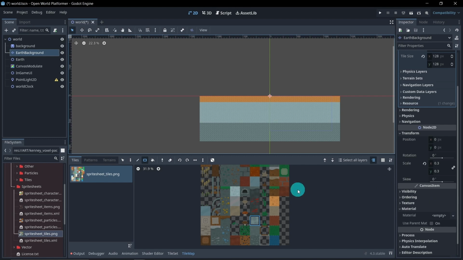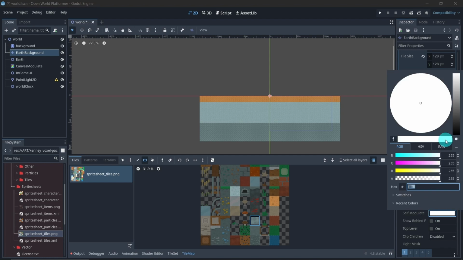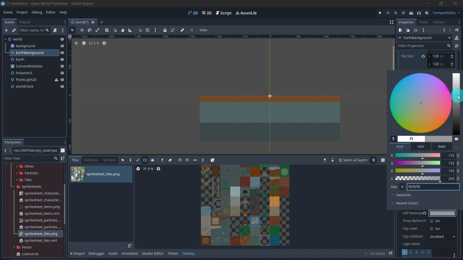No, we don't need to do this, but we do need to go ahead to visibility. And what we are going to do is make it a little darker. Okay, so let's go to self-modulate. And what we're going to do is just darken it just a bit, okay? Not too much, but just enough where you know this is the background, not the actual blocks you can mine and destroy. Awesome. So let's do that there.